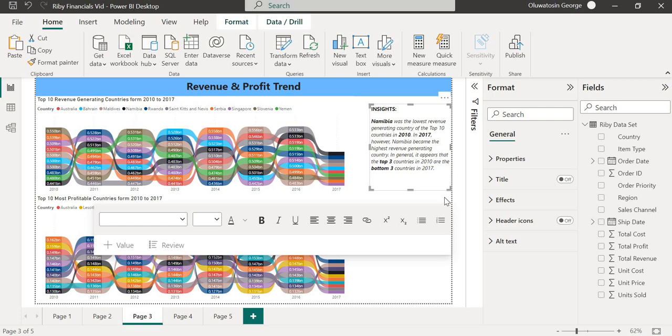We have: Namibia was the lowest revenue generating country of the top 10 countries in 2010. That's completely true. Namibia is the one, the legend is black. So in 2010, it was the lowest of the top 10 revenue generating countries, but in 2017, it became the highest. In general, it appears that the top three countries in 2010 are the bottom three countries in 2017.